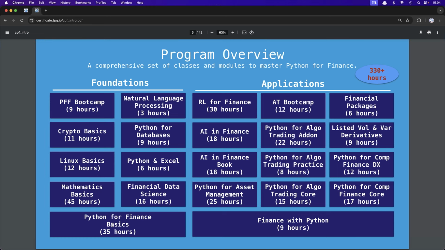Another class that is not listed here, but that you will find, for example, on the study plan is the PFF, the Python for Finance Key Skills class. There I try to provide in the form of 12 sessions what I would consider really at the core of when you're using Python for finance.